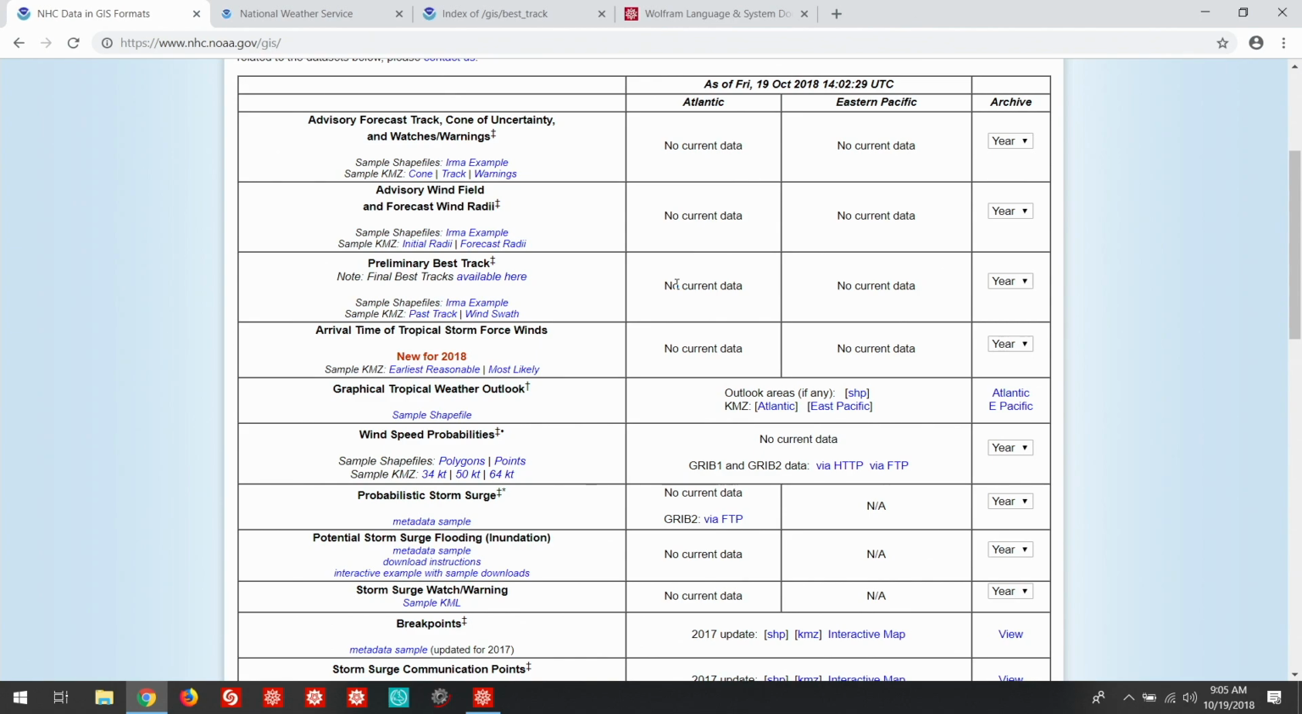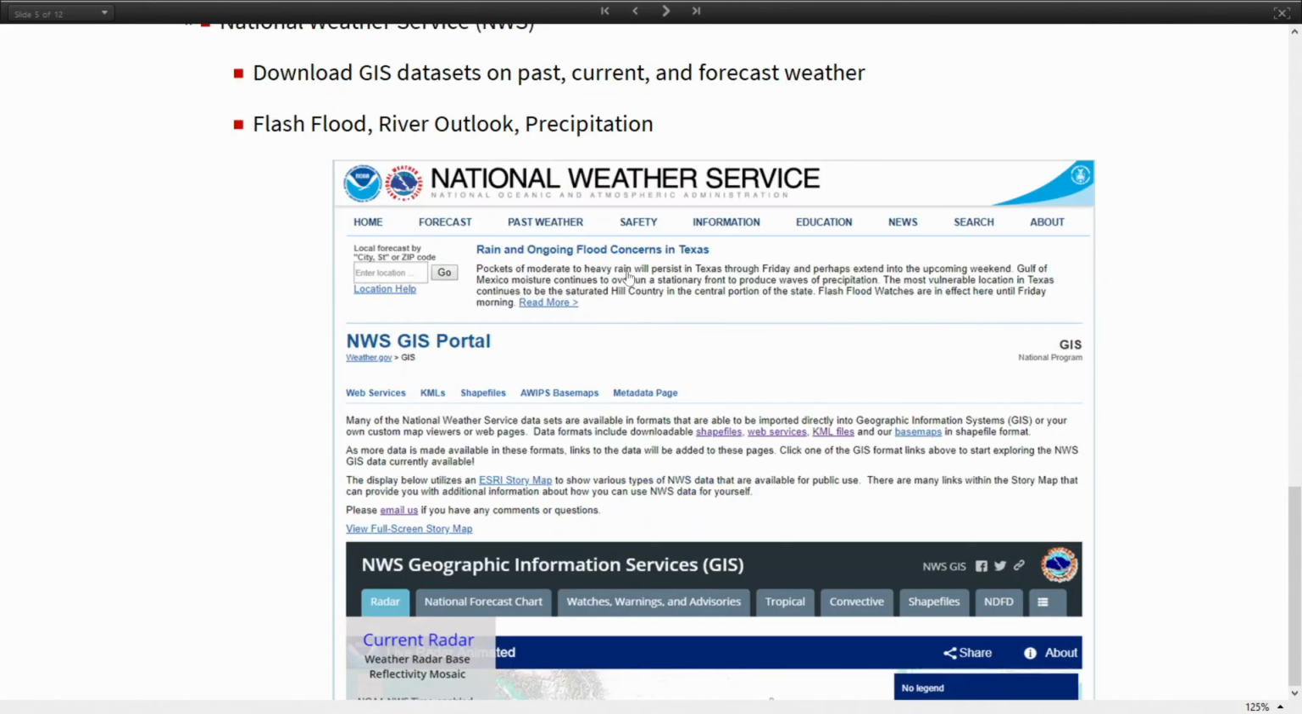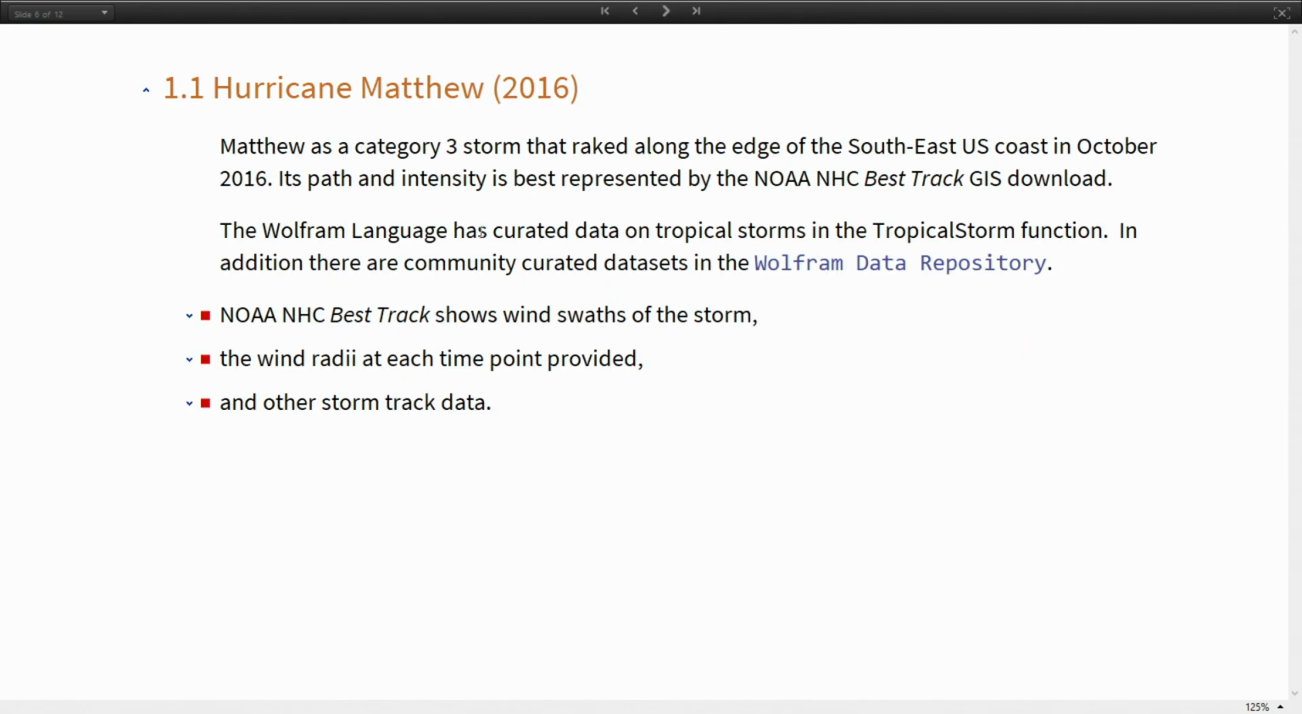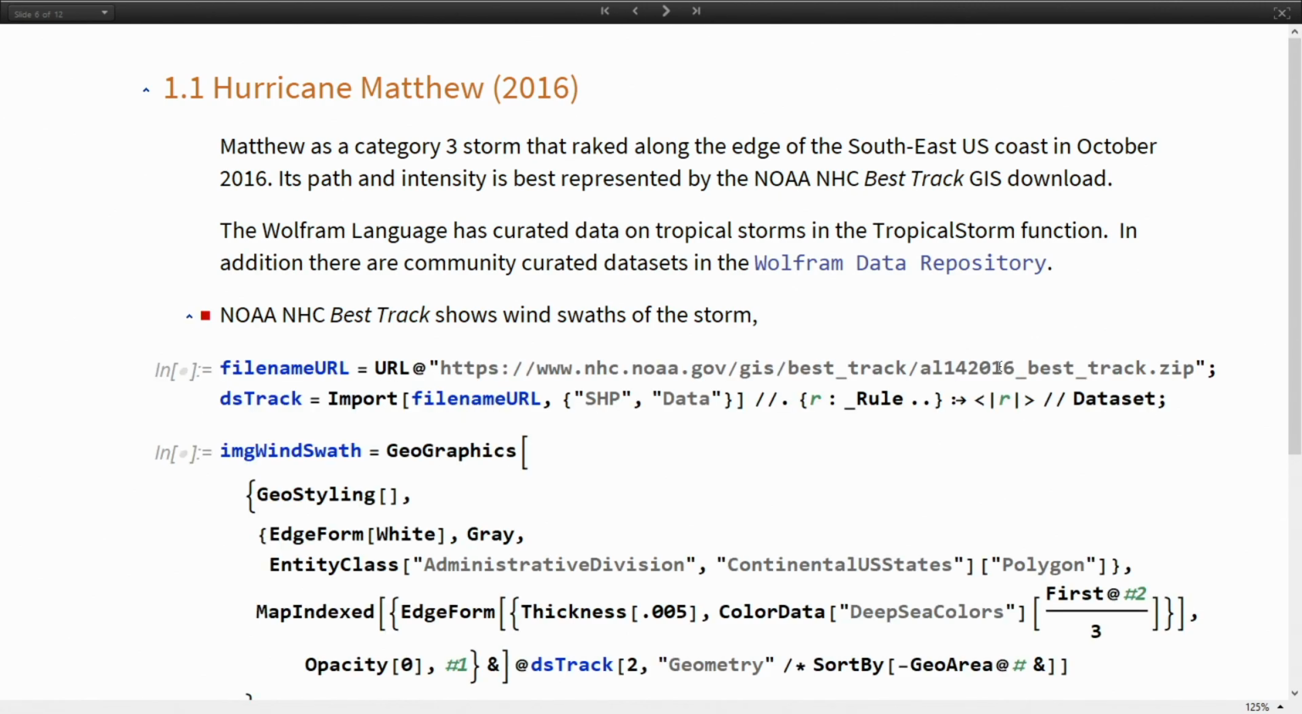And then you can look at all the different things that they have: wind speed probabilities, potential storm surge, flood. All this information is available for you for free to download and analyze in your projects and in your notebooks. Okay, so let's go and grab one of these. What we're going to use for this example is Hurricane Matthew from 2016. It actually made its way through the Caribbean and then raked itself up along the eastern side of the U.S.